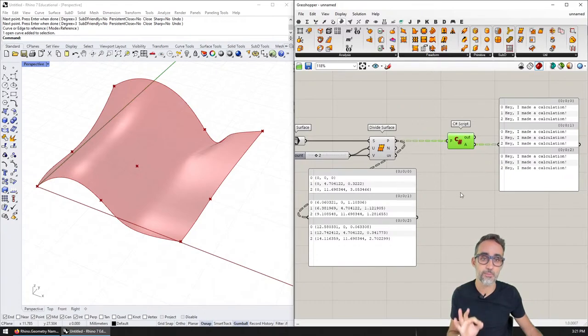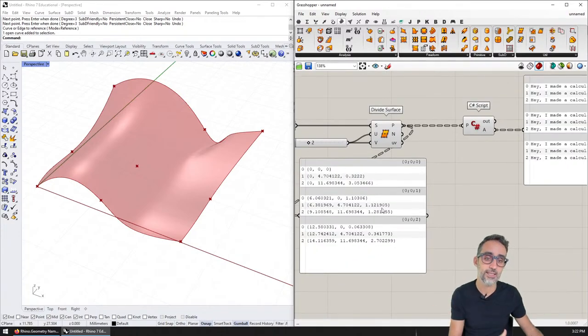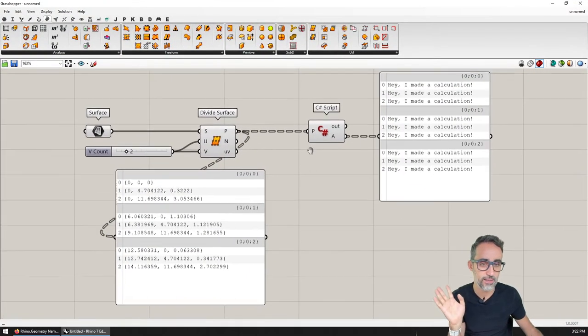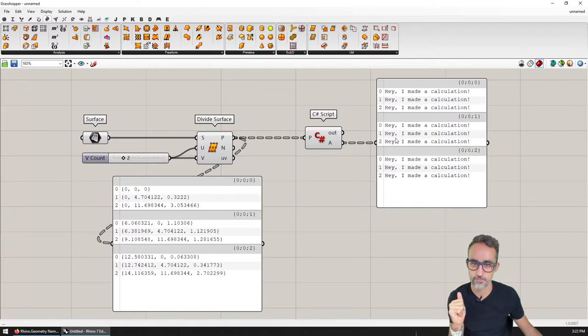But because the component by default is set to only work with each one of the elements at a time, that's why the output is 9 different messages, each one of them corresponding to the 9 different input points that I have here in my component, all right? And I'm going to maximize this because we know that there's a surface that gets subdivided. So let's just make this a little larger.